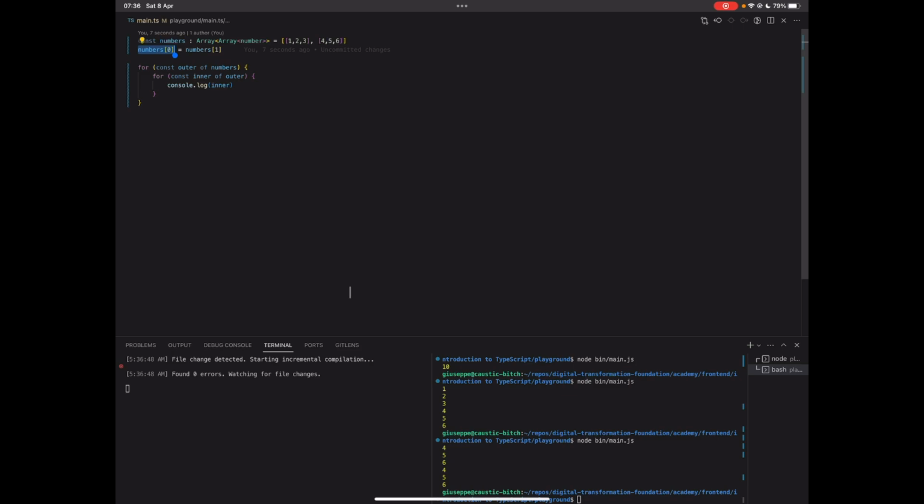Now let me show you what happens though if I take numbers of 0 of 1, which would be this position. So 0, that will be the first subarray, and 1 will be the second element of the first subarray, and I change it. This value was 5, I change it to 50. And let's run this program. Oh, it has changed in 2 different places.